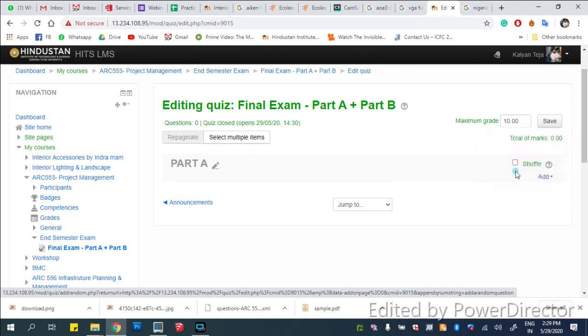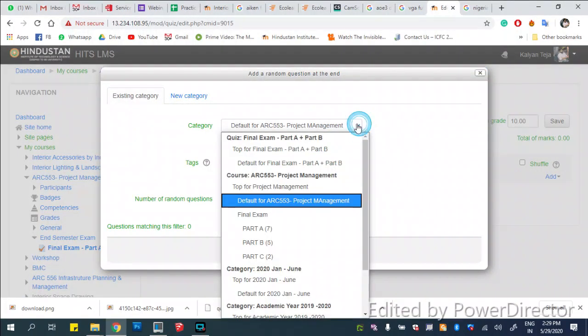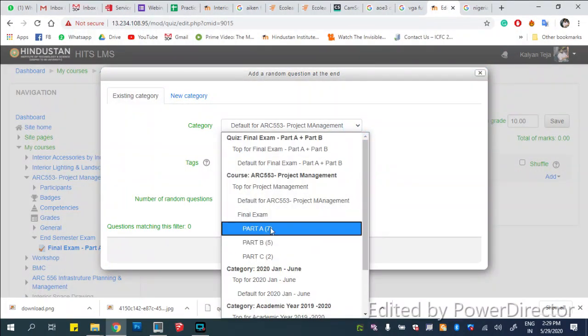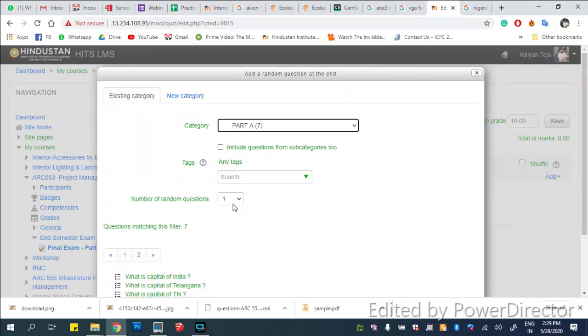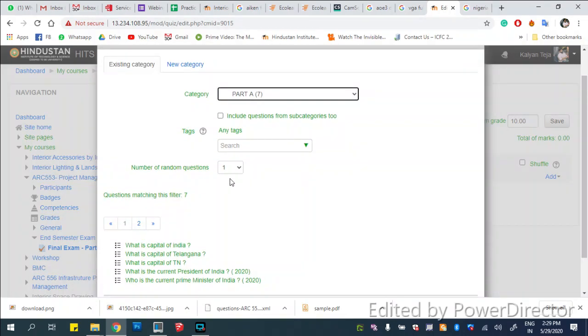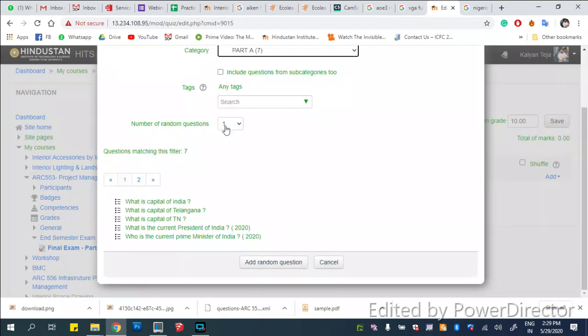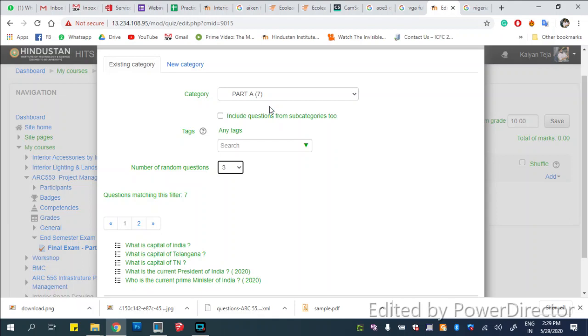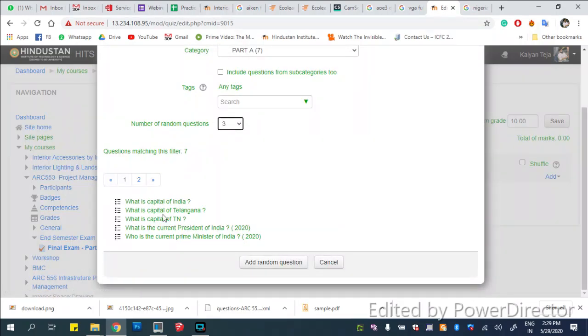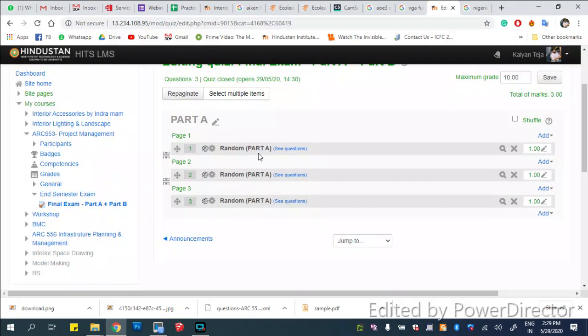Then you click on a random question, and then choose which category the random question should come from. Part A. There are 7 questions in the question bank. I want students to get any 3 questions from it. So I will set the number of random questions to 3. So out of 7, each student gets different questions, and then add random question. So as you see, random of part A, random of part A, random of part A. 3 questions are being set.